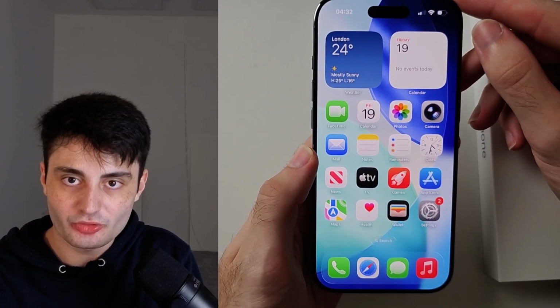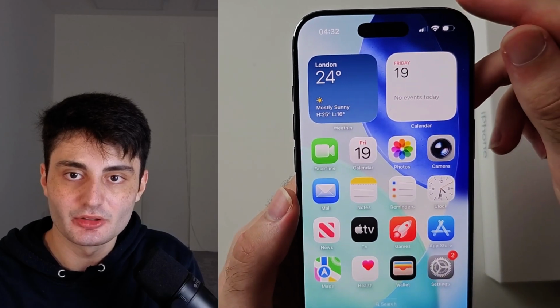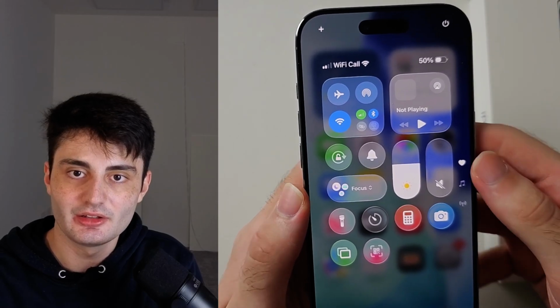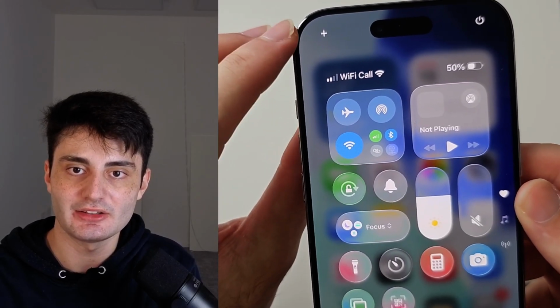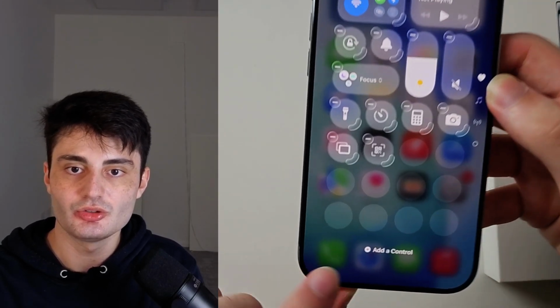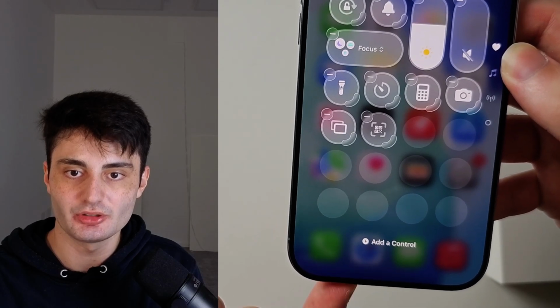So from your home screen, I want you to swipe down from the far right hand side of the screen. Then you will tap the plus at the top left. Then choose the Add a Control option at the very bottom.